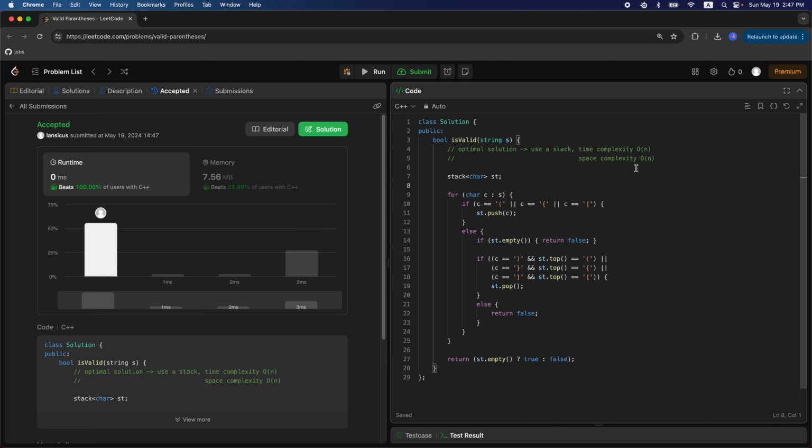So again, time complexity is linear because, I mean, you could see here for char c in s, we're going to be iterating through every element in the input string. So linear time, and then for our space complexity, we know that's also linear because at most we're going to be pushing every character to the stack there if every character in the string is an open parenthesis, some form of open parenthesis.